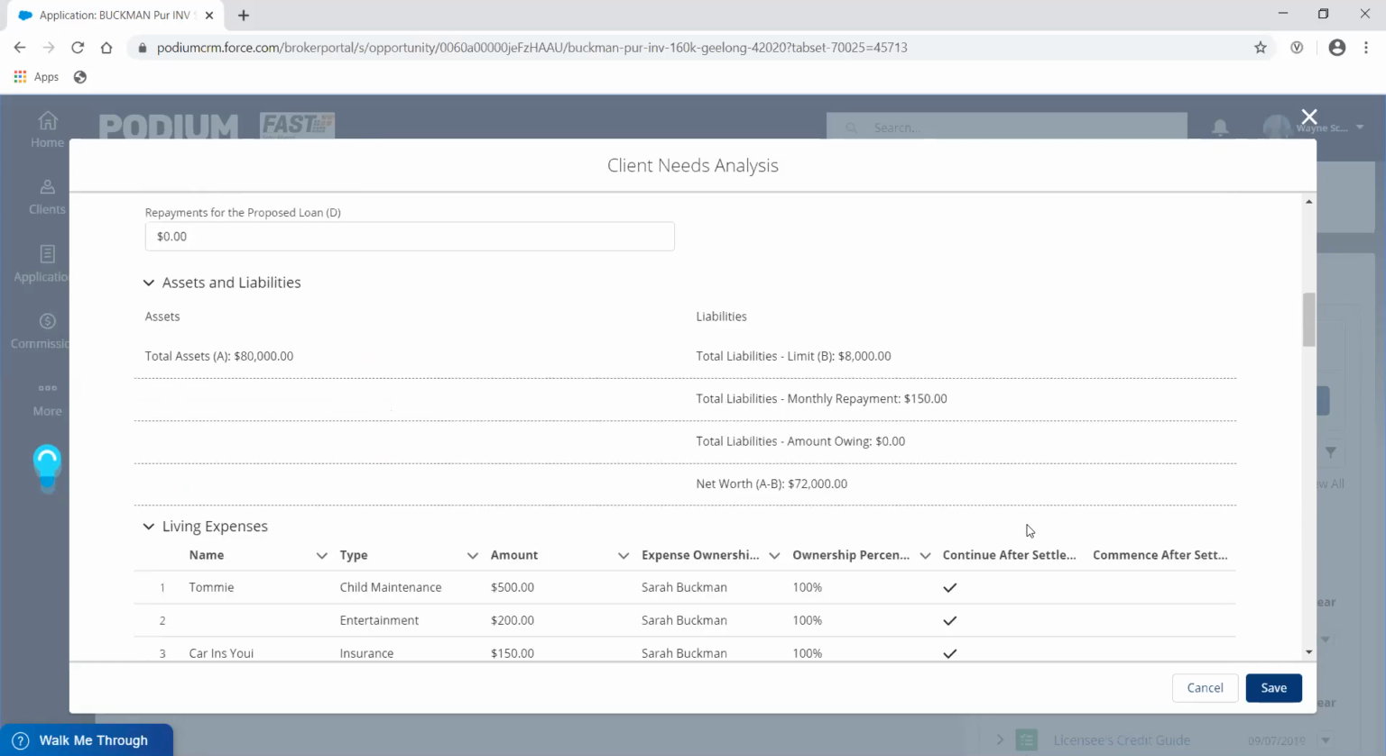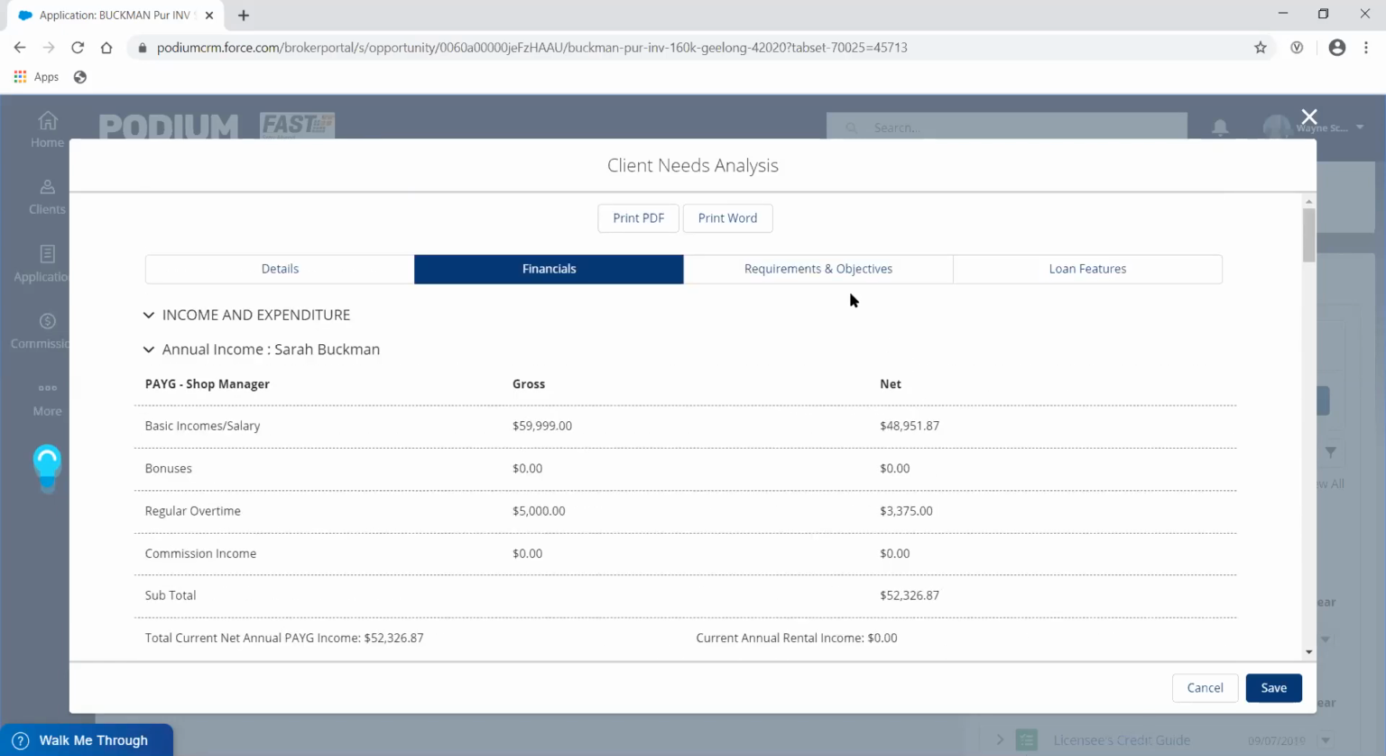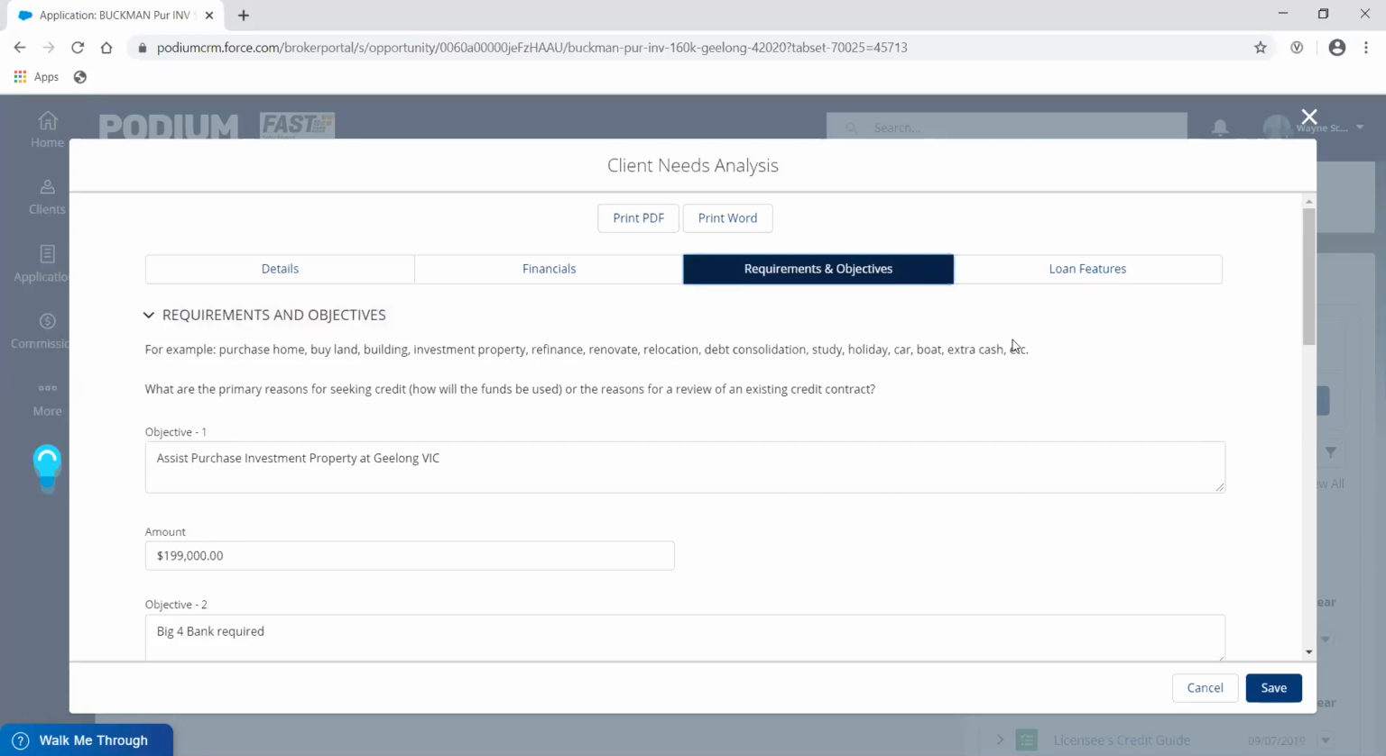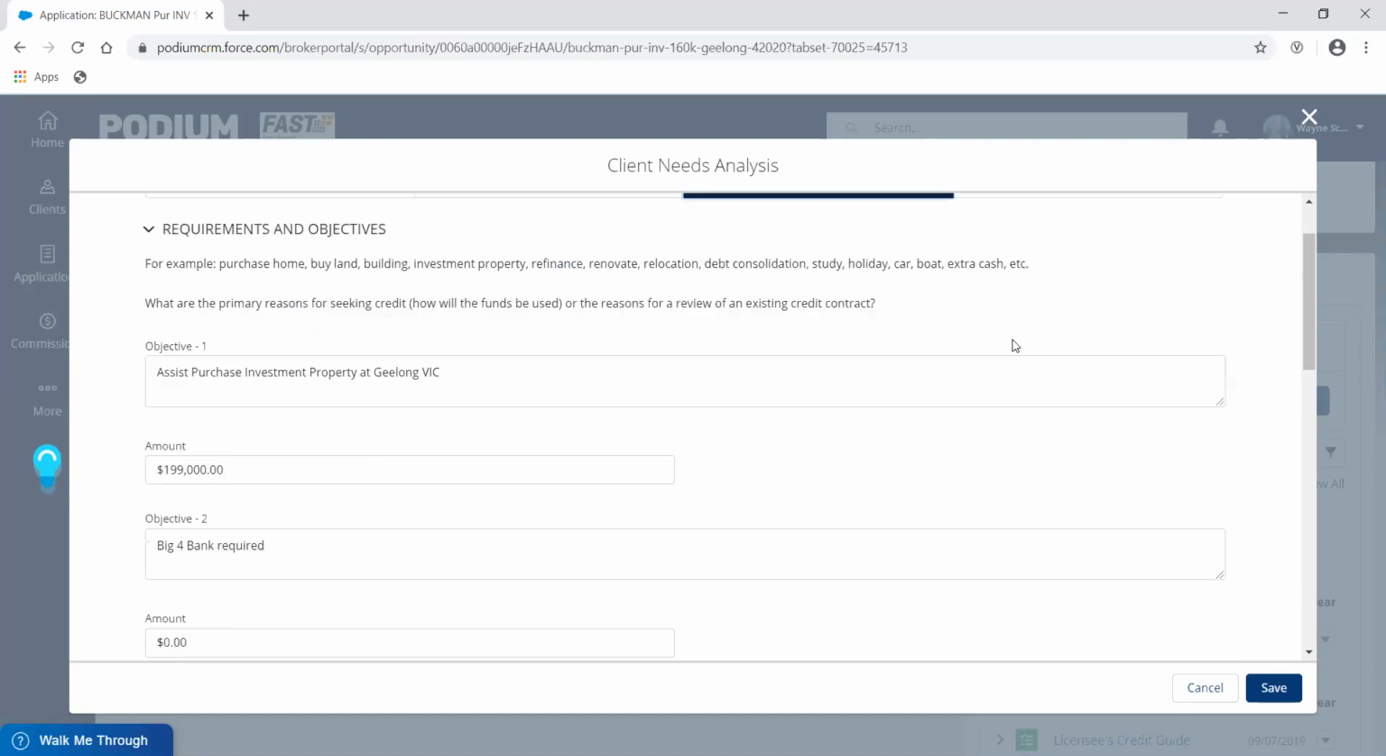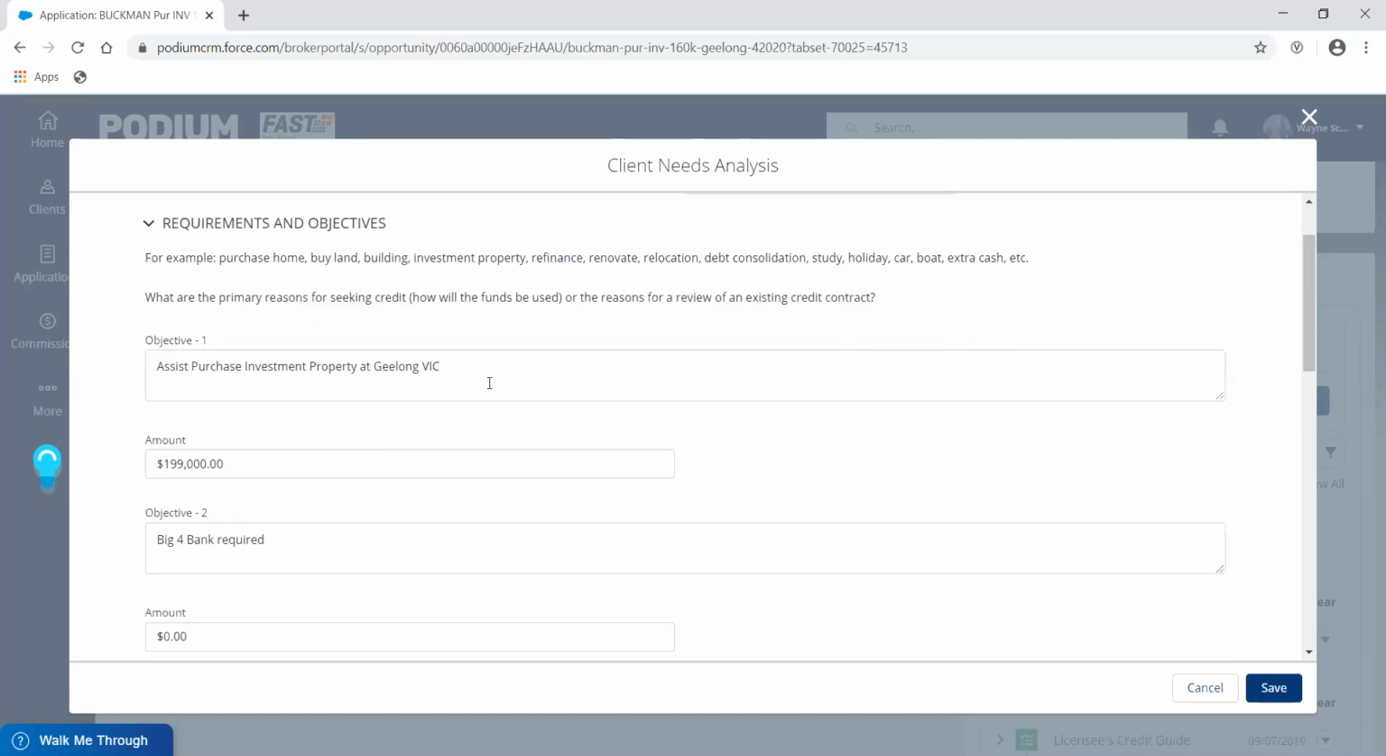We then go back up to the top of the page here, and we can come across to requirements and objectives. What we've done here, I've already filled these in just for the speed of this video and the training, but your first objective is to assist purchase an investment property at Geelong. If you have a specific address already, then you can put that in there. Loan amount, or sorry, amount of the asset or the investment property at Geelong.